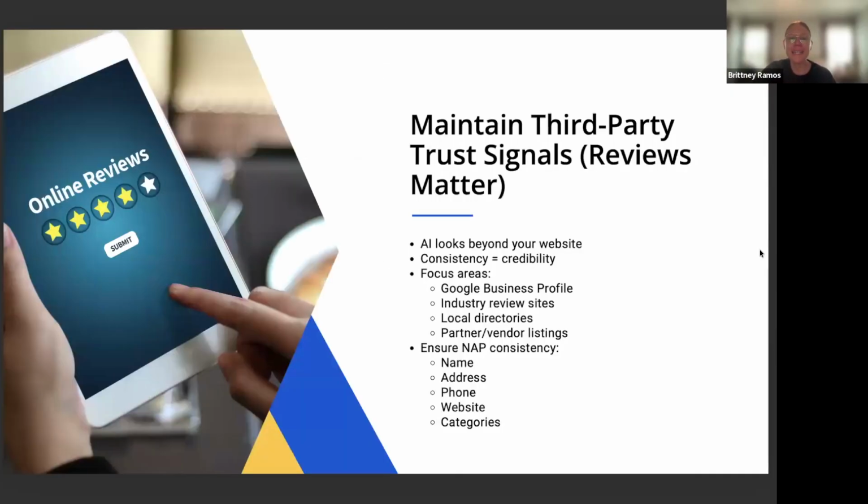All right, so 8 is to maintain third-party trust signals outside your website. Yes, so AI assistants look for legitimacy beyond your own claims on your website. So they're looking for strong, consistent profiles across review platforms and directories on the web, and those really help out.